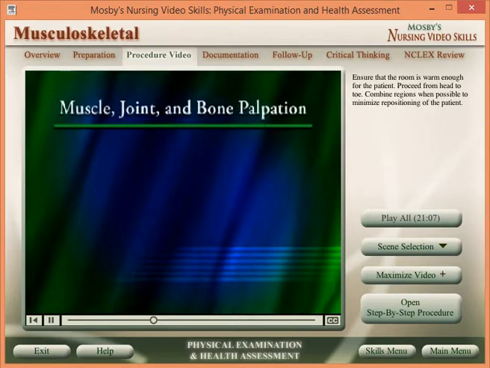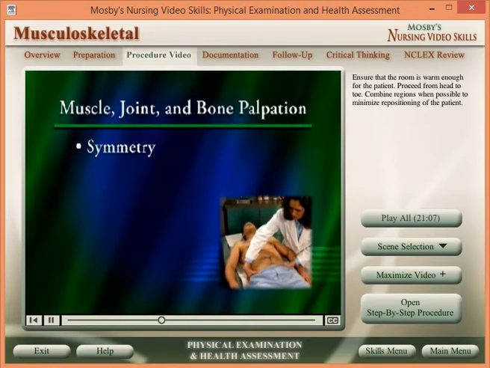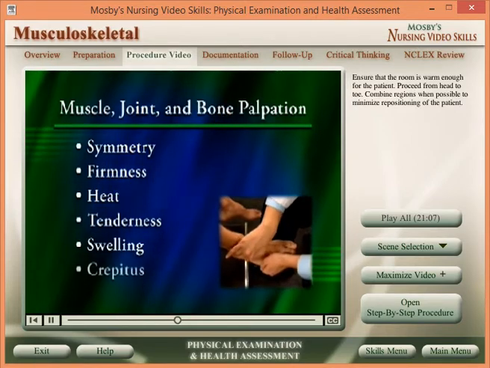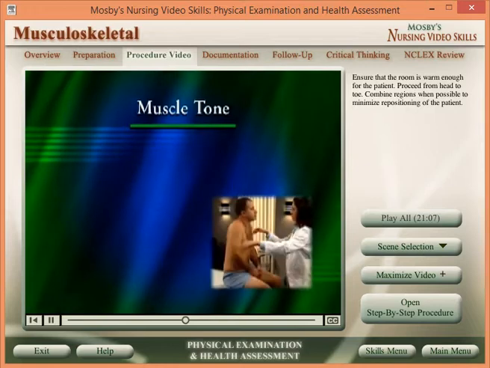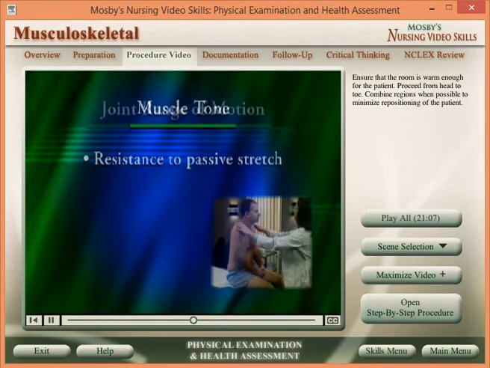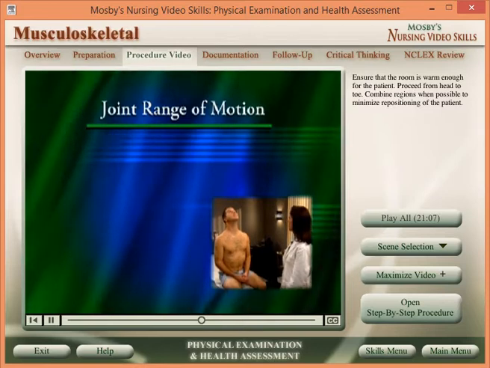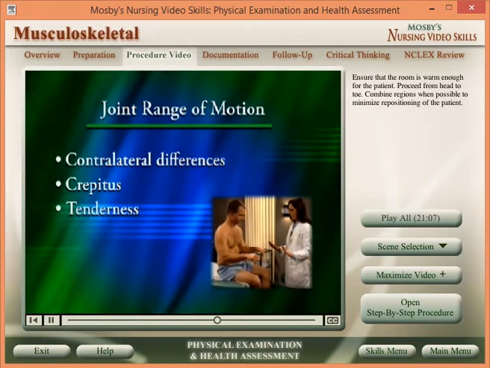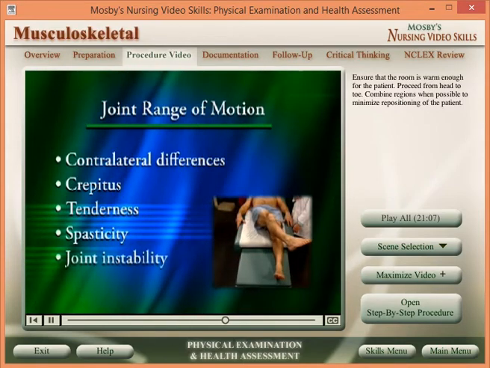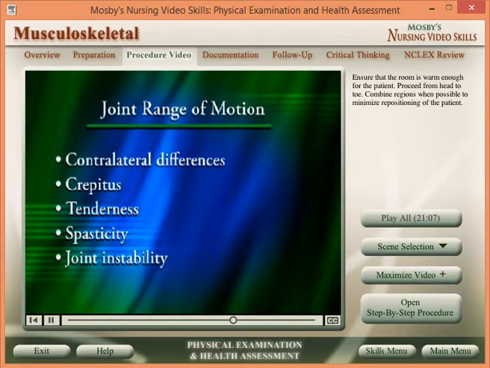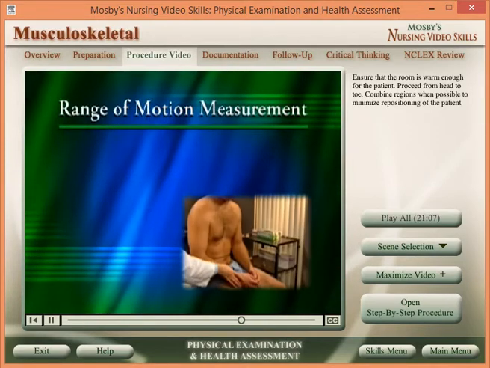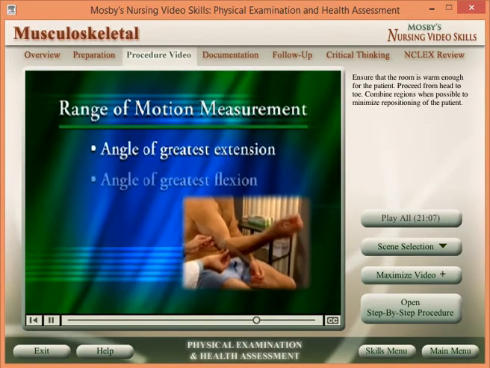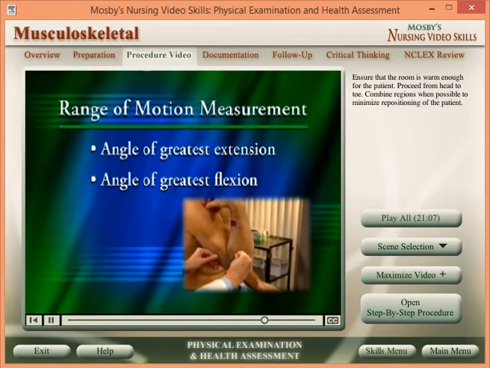Plan to palpate the muscles, joints, and bones, which should be symmetric, firm, and free of problems such as heat, tenderness, swelling, or crepitus. Assess muscle tone by feeling the resistance to passive stretch. Also test joint range of motion, noting contralateral differences, crepitus, tenderness, spasticity, or joint instability. If active range of motion is abnormal, test passive range of motion and use a goniometer to measure the angles of greatest extension and greatest flexion. Then compare the measurements to the expected angles.